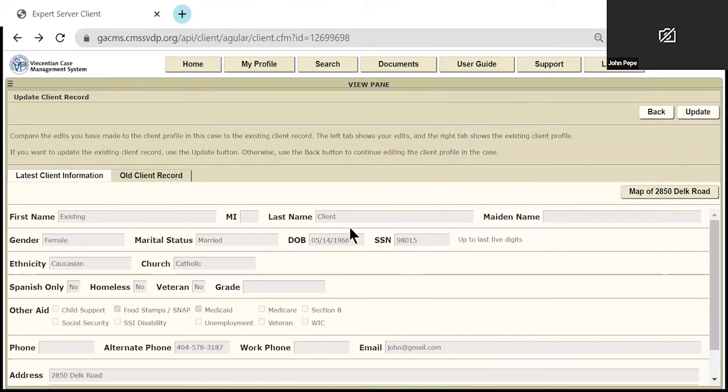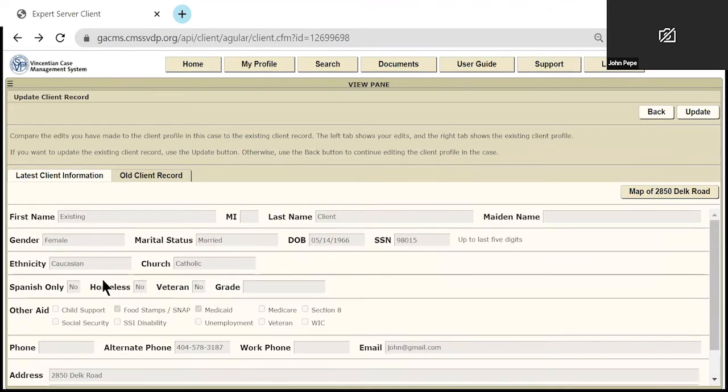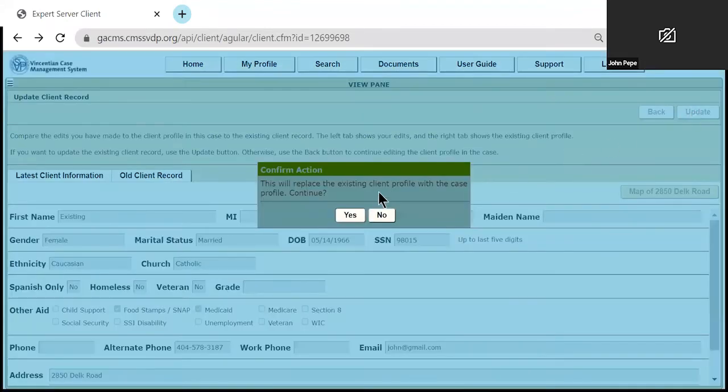So what CMS is saying is, this is the latest client information. Notice the food stamps is checked off. The Medicaid is checked off. They're married. That's the updated record. Here's the old record. They were single. None of that was checked off. Well, I want to update using the latest client information. So once I verify that, then I click update.